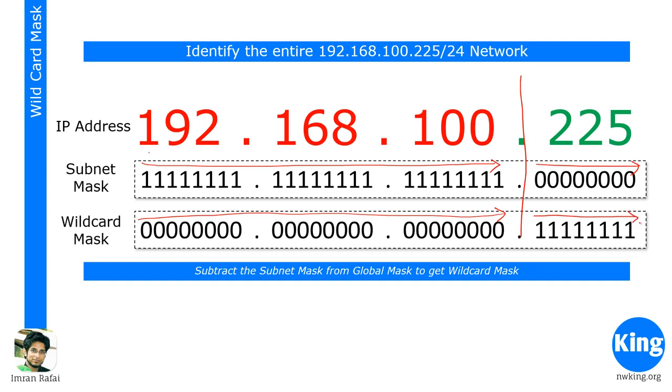Now this is not the rule. That means it's not always the case. Always you don't have to have it this way, but for your CCNA level, this is always the case, right?